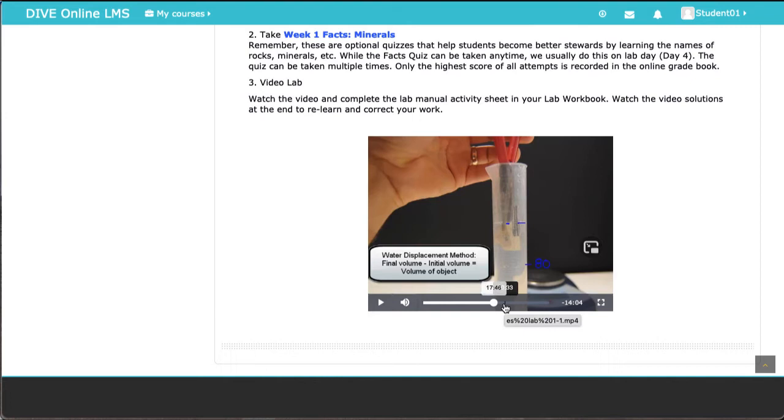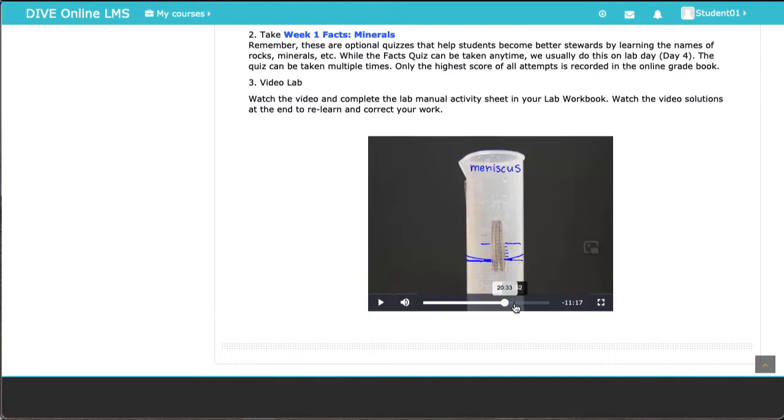So every video lab will have data in it. It will also have places where some of the data is recorded, but then you have to make calculations or you have to make measurements off of the video lab. And so you'll want to pause and do that and record your own numbers. Then you can watch the video solutions to see if you did those correctly or not.